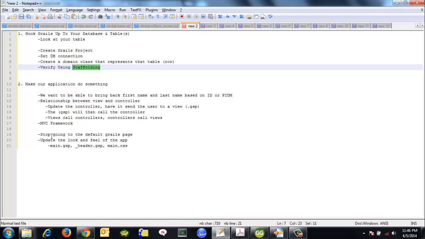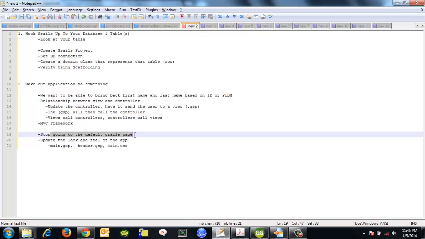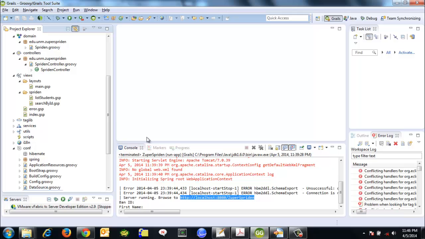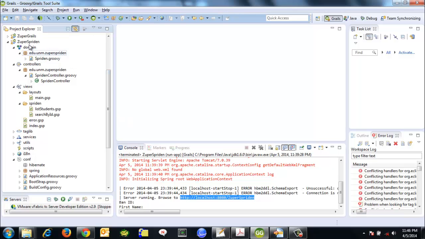The next thing that we're going to do is move away from the default look and feel of Grails that comes prepackaged. We're going to start customizing our application to make it look a little bit different. You'll notice that in our Super Sprite package, we have our Views folder, and within our Views folder, we have a Layouts folder, and then we have a main Groovy server page.